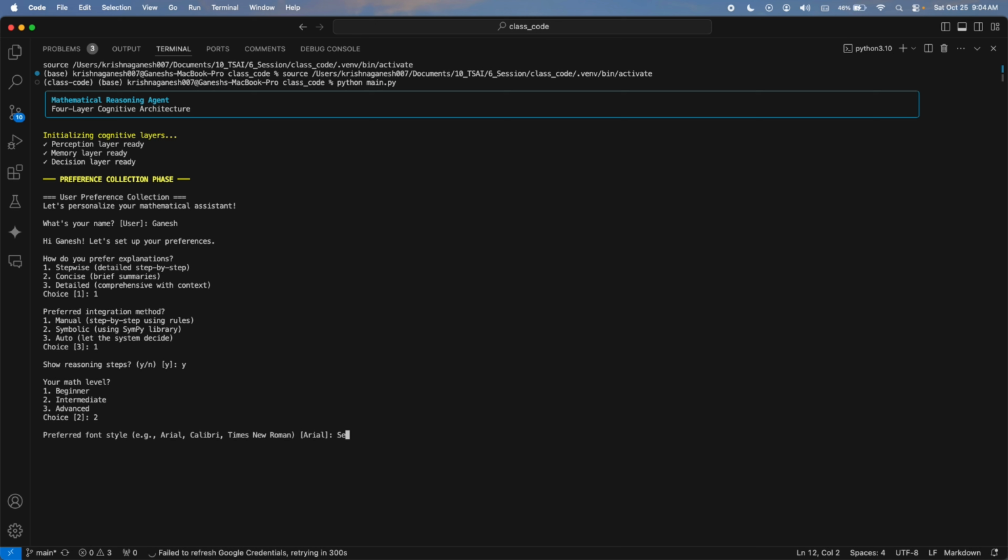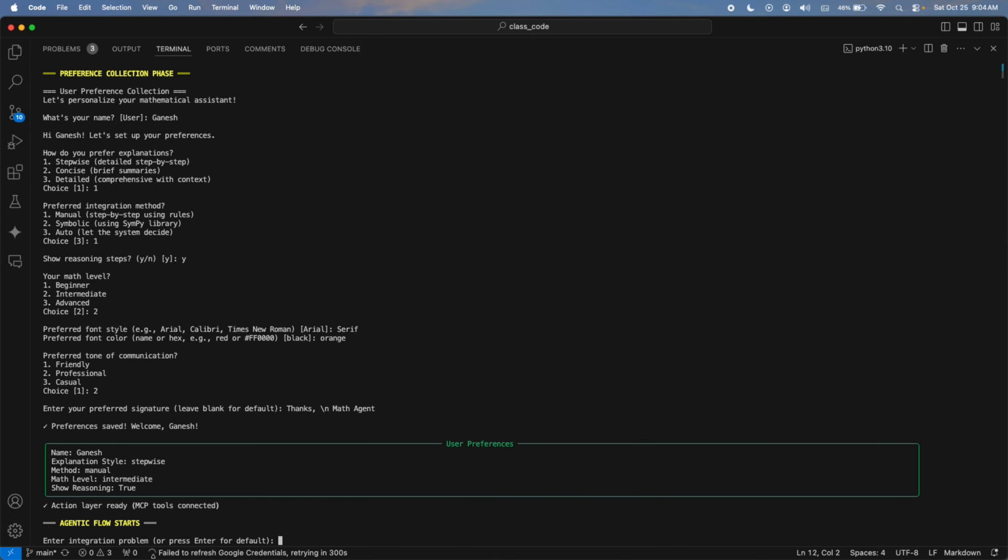And here I'm going to pick the font. Okay, so I'll just go with orange as my font name. I want to keep this professional. Let's pick a professional looking signature as well. So it's going to be math agent. All right. And this is where it'll prompt me and wait for my instructions.